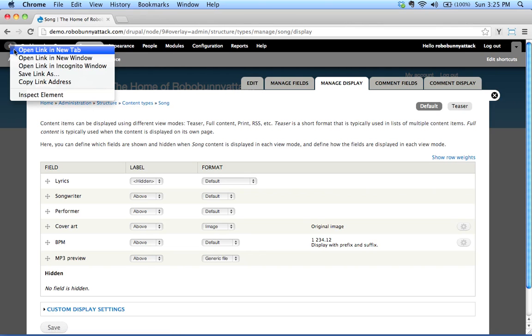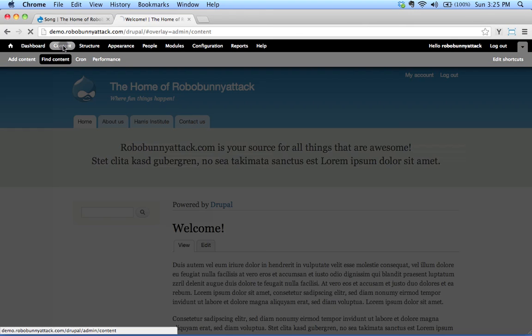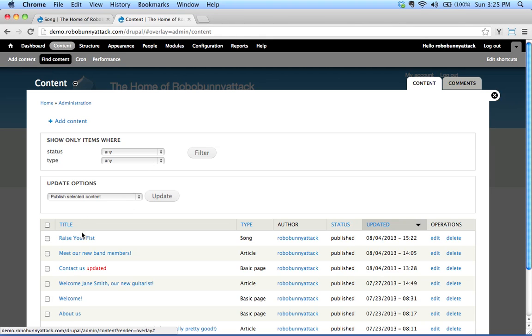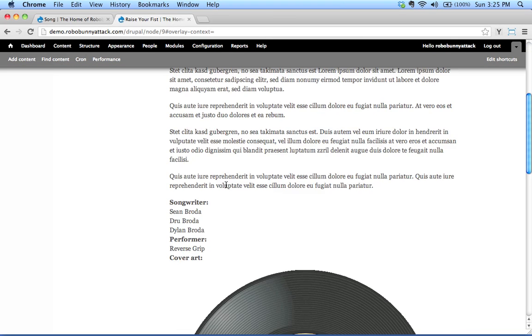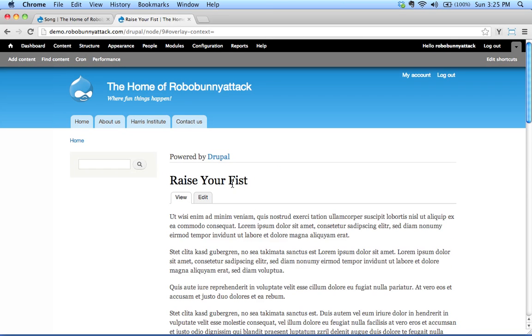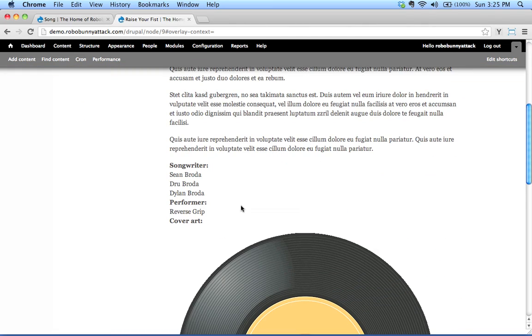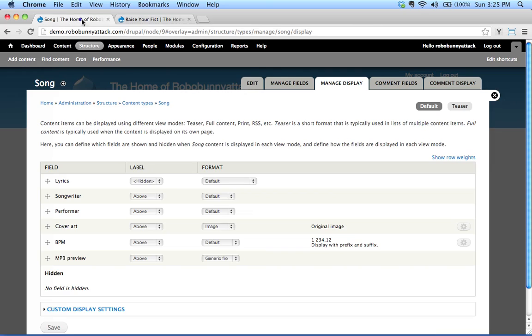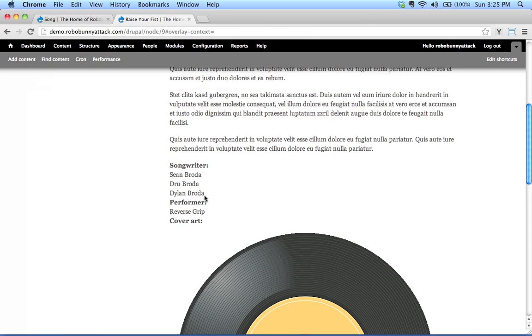While we're at it, why don't we just open this up over here, and I'm going to find that song right here. See, type is song, and let's see what we're looking at. Currently we have the title up at the top, and we're happy about that. That's fine. Let's have the performer first, followed by the songwriters. So let's go ahead and move the performer first, and then the songwriter.